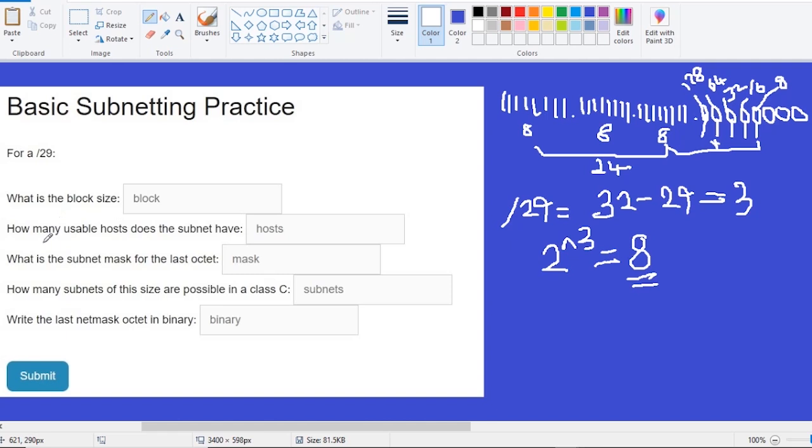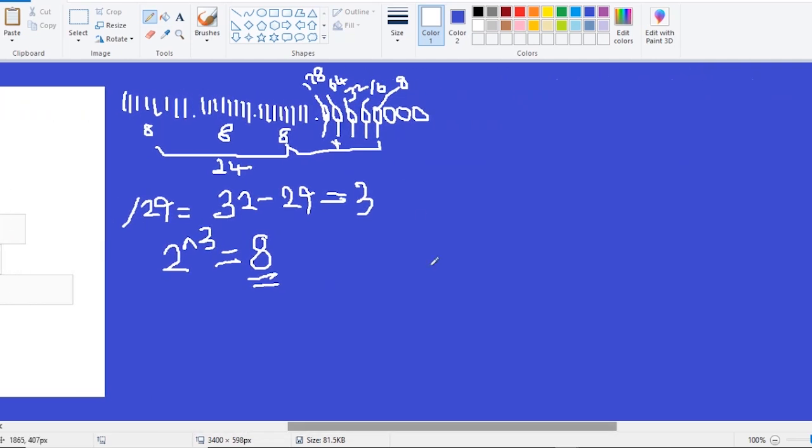Going to the second question. The second question says, how many usable hosts does the subnet have? Now, let's demarcate that. The remaining usable hosts are 1, 2, and 3.